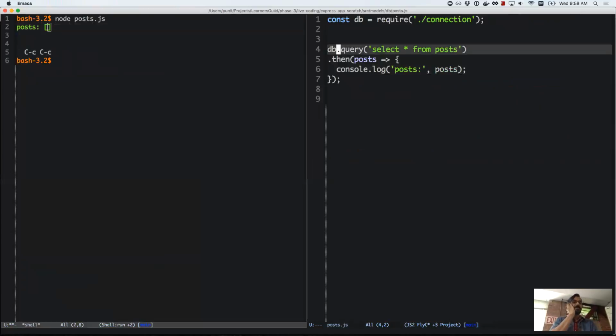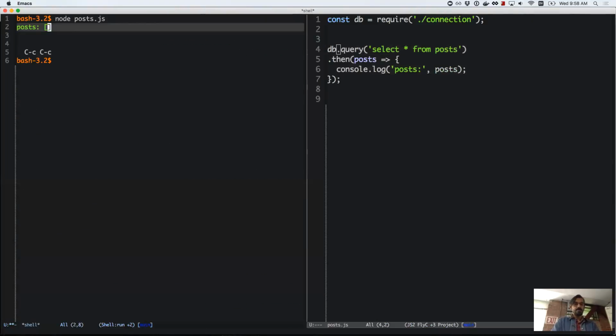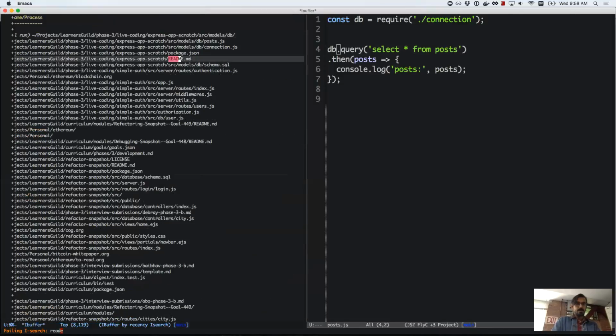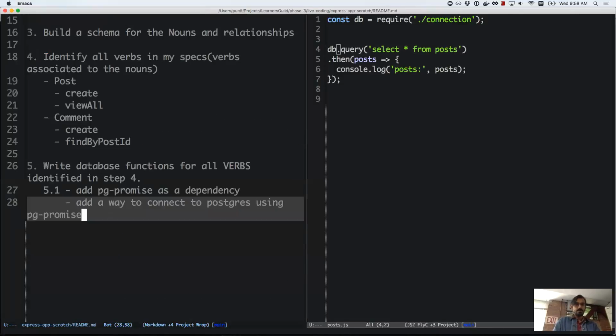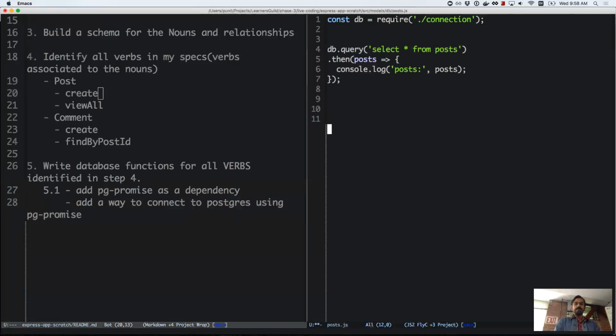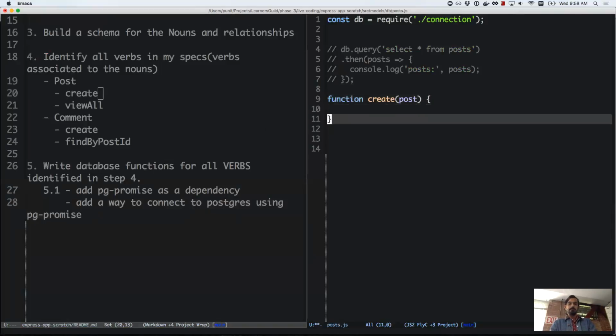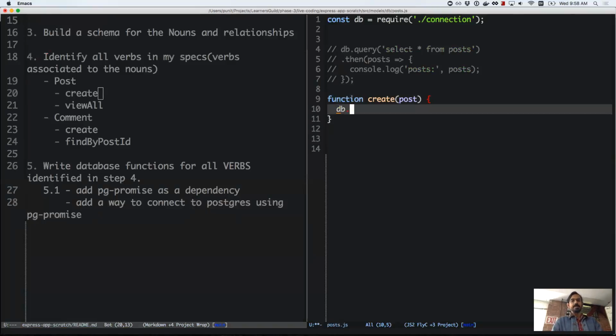Right. So now we need to make functions based on our README, right? So what did our README say? So our README said, oops, not this. README. Yeah. Okay, so we need to have a function to create a post. Right, so I would have to write a function called create, which takes a post, right?